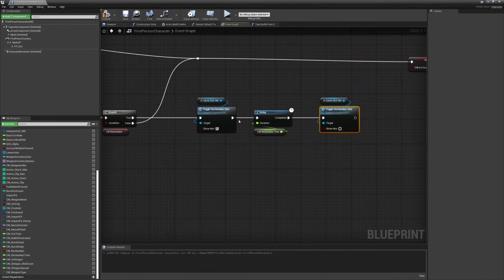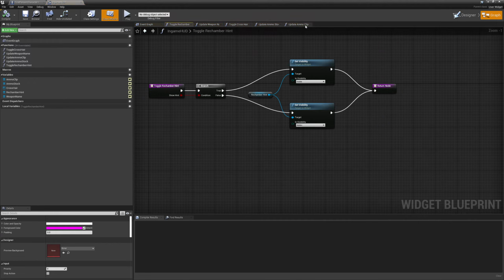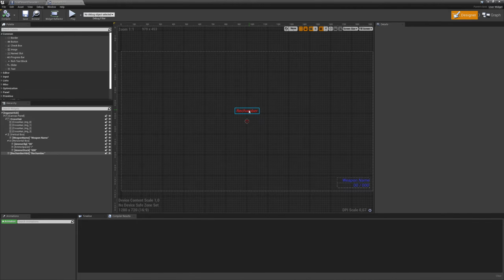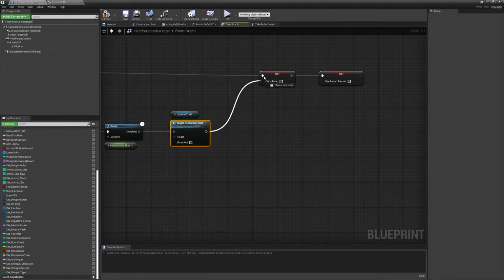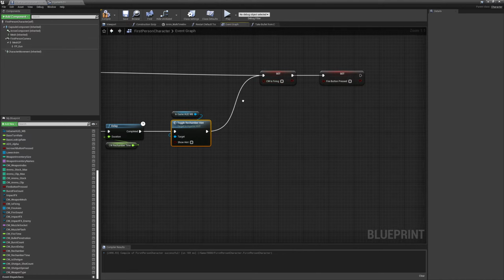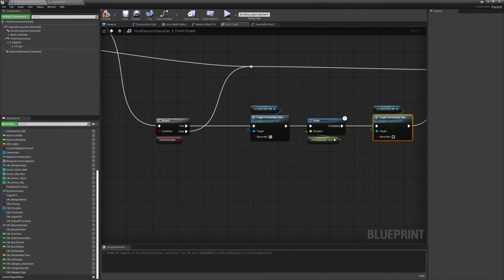Where was I? So the rechamber hint, all I'm doing is showing a little hint over here, so I know why I can't fire the weapon at that point. Otherwise, just play your animation over here. And then we're gonna go back to this execution pin and set everything back to false. So that's the rechamber part as well.